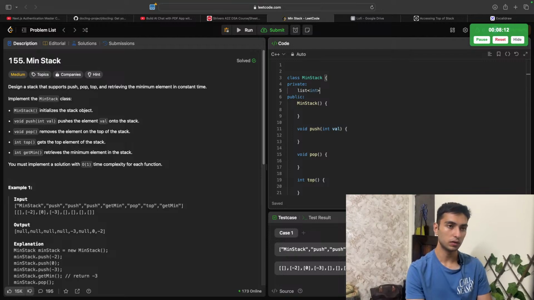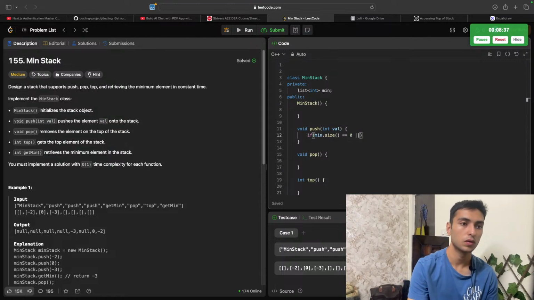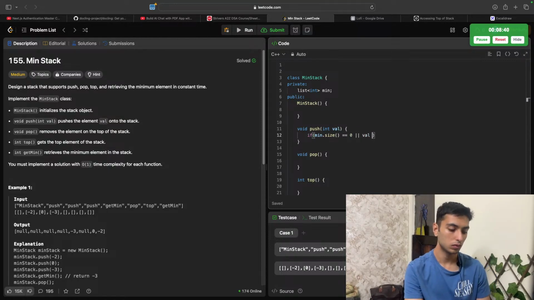Get the right indentation because it's very weird without it. Min. If min dot size equal to 0, min dot front.